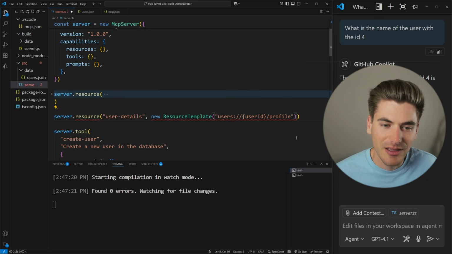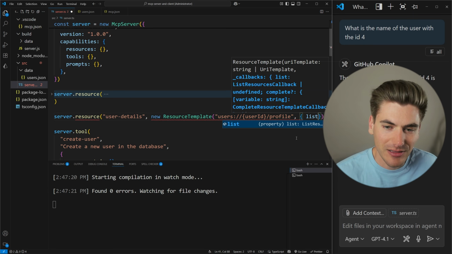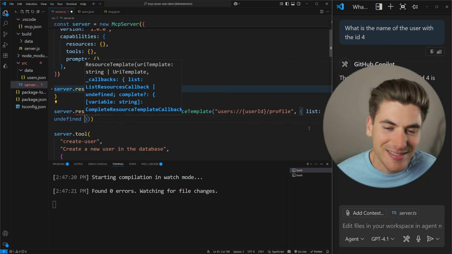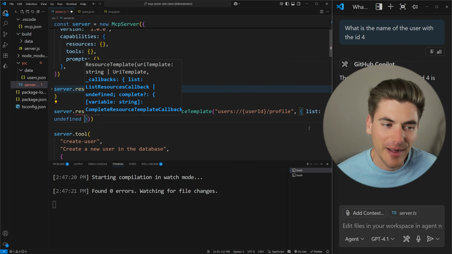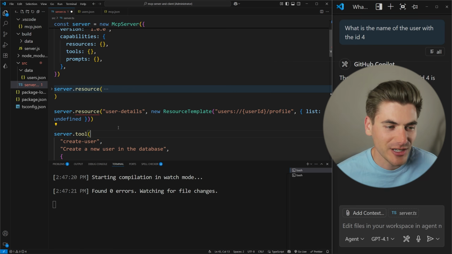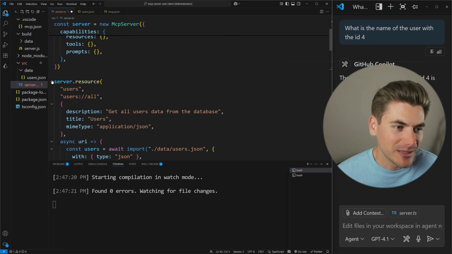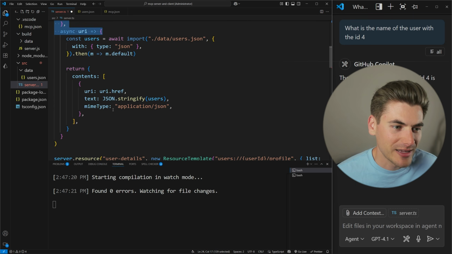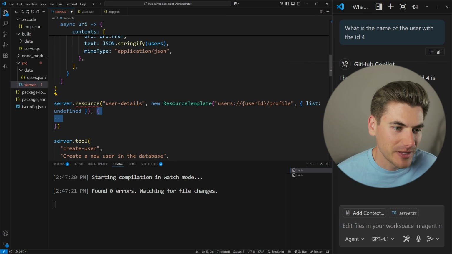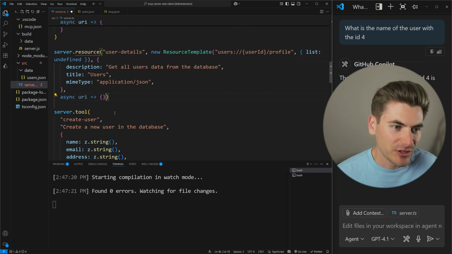But that's just going to be the URI for us. Now, also, we're going to come in here and say list, and we're going to set that to undefined. Essentially, this list is for matching all of the resources that match this template. We don't really care about this, so we're just going to set it to undefined to completely ignore it. Then we can pass essentially all the same stuff we passed to here, our description, so on, as well as our function. So let's go ahead. I'm going to paste all that in, close off our function just like that.